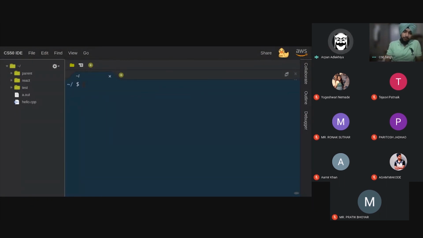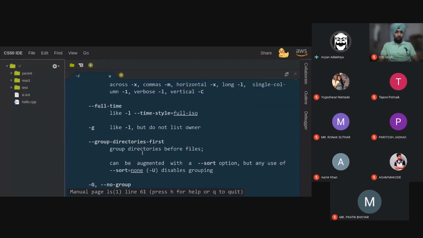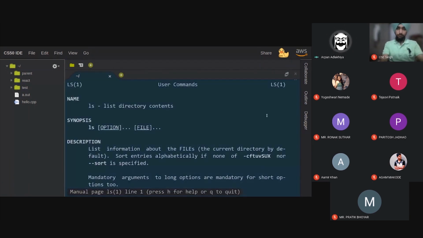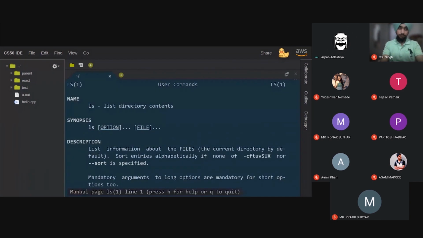So basically, if you just look at man ls, so we have looked at the man command, that is the manual. If you look at man ls, you see this kind of manual opens up. There is a name, ls, list directory contents. Then there is a synopsis that tells us what kind of syntax the ls command follows. So we will type ls, that is the command name, the option, the file. So you can see all the kind of flags here.